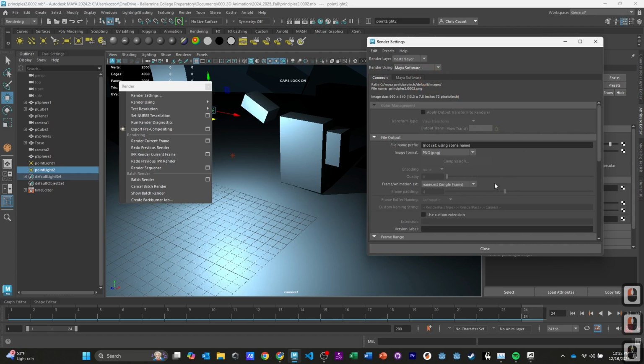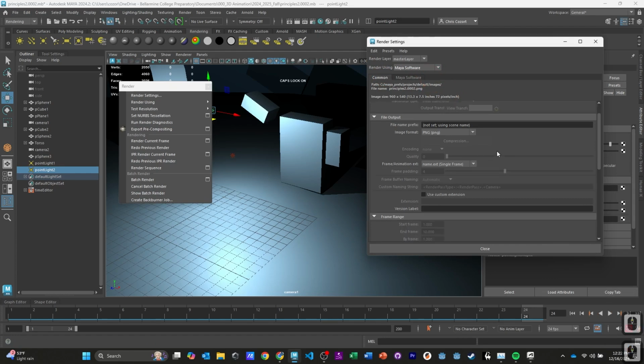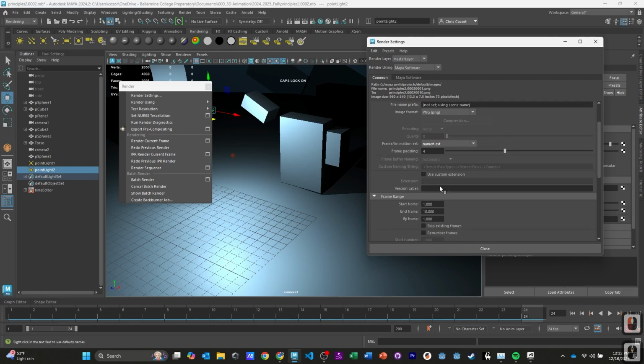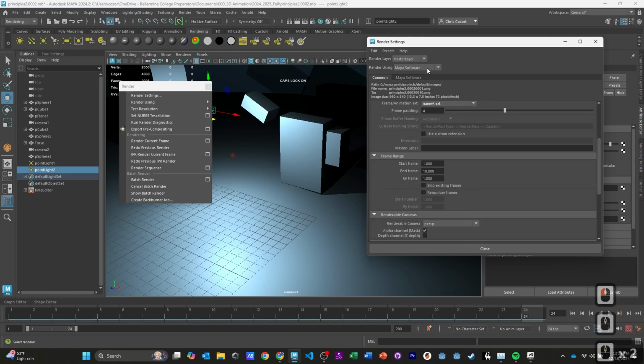And then the next couple things we're going to click through are the most important buttons in this part of the process. The first one is that you want to make sure you're using a PNG. You can also use other file types that are compatible like Targa or JPEG, but for our purposes we're going to be using PNG as our file type. After that, we need to change that from single frame. We're going to be rendering out multiple frames, so we're just going to go ahead and use name number dot extension.